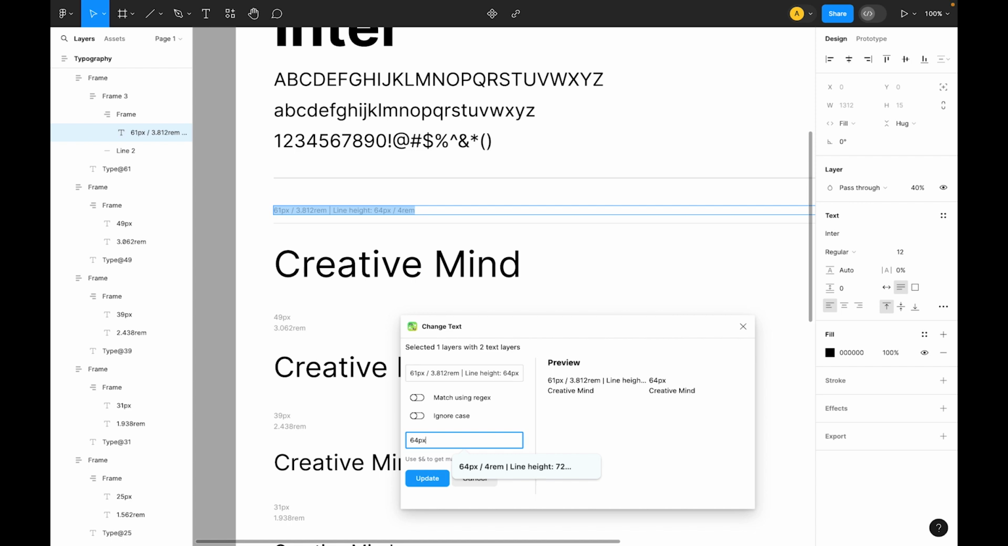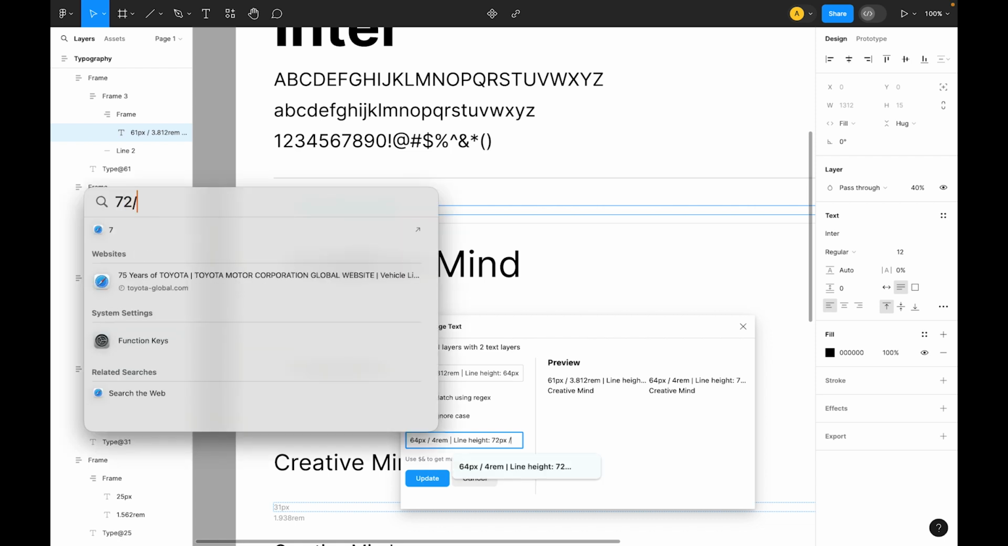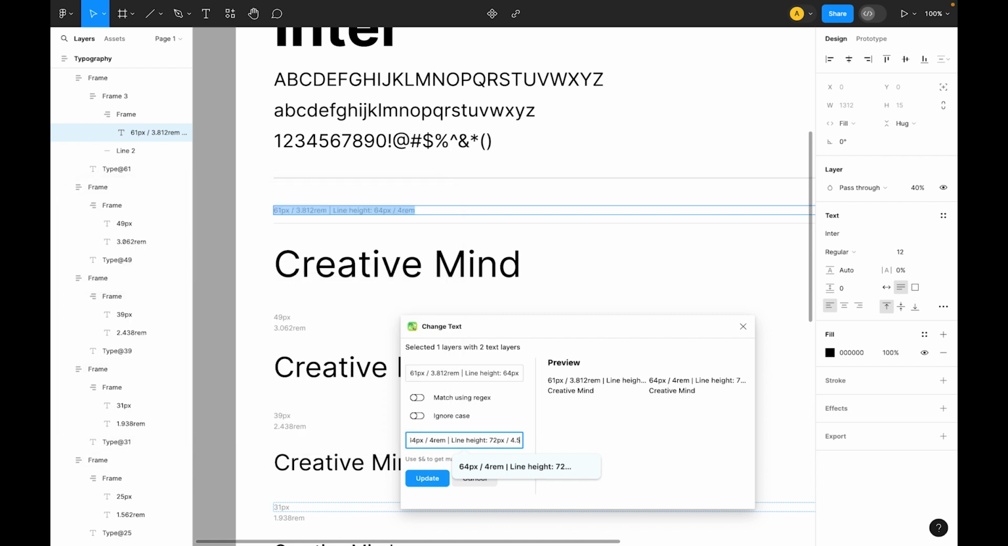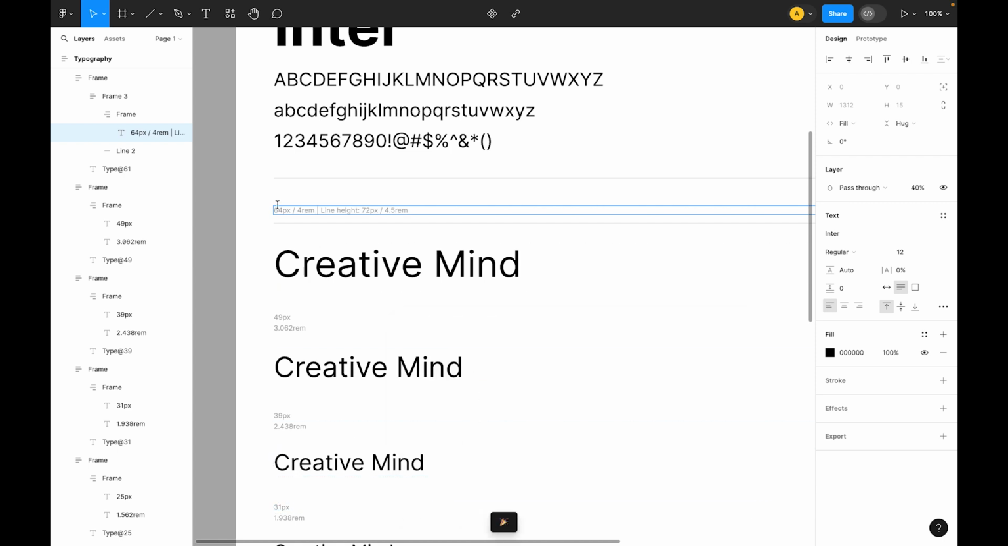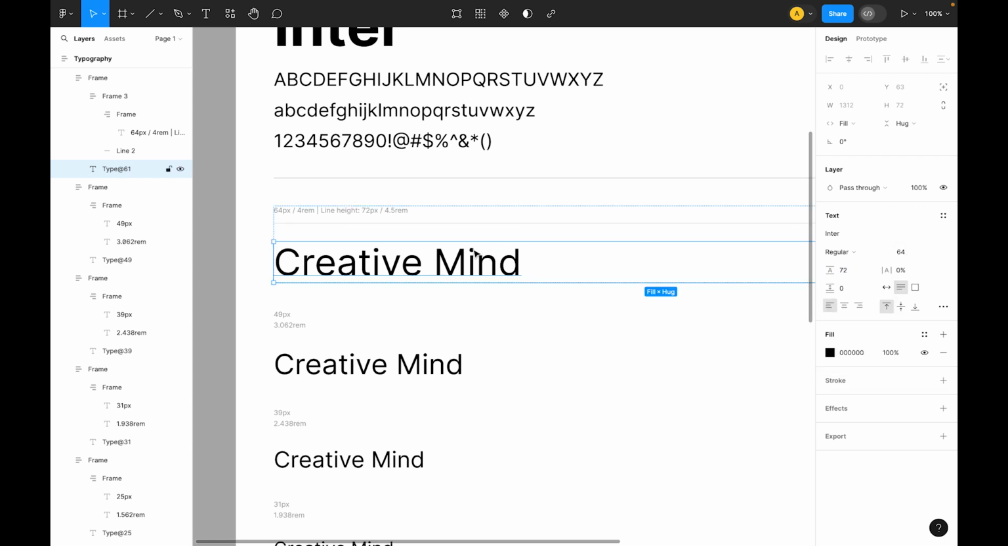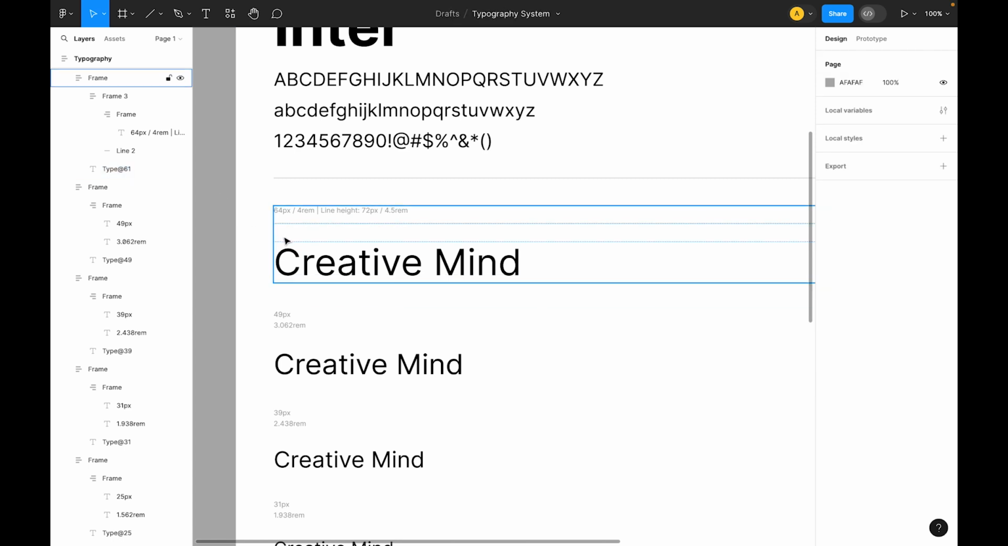So let's use 64 px, and for the line height let's use 72 px, and for the rem value, so let's type 72 divided by 16, so it's 4.5, so let's use 4.5 rem. So let's update this, and as we can see it's updated. And now let's update our type. So it is 64 for the line height. Let's make it 72, and also again run the plugin.